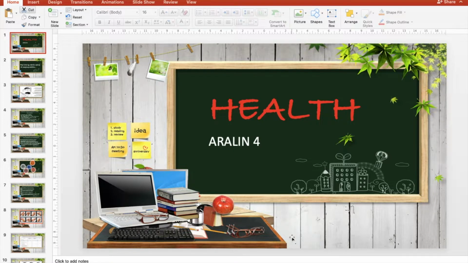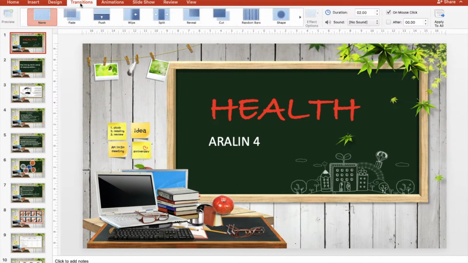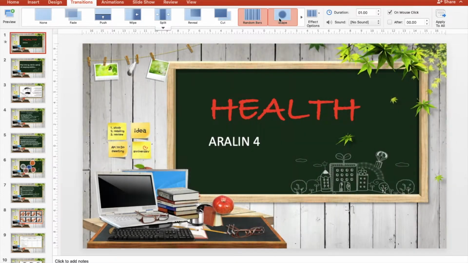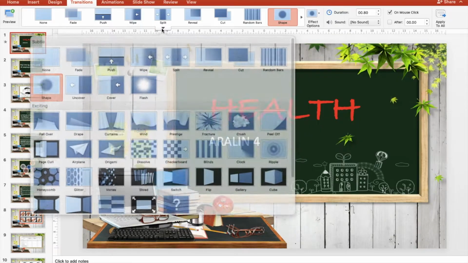Okay. So after inputting the content to our presentation, now let us apply the transitions and animation to every slide. So first, let's move to the first slide. So let us apply the first transition. We can use fade or push, wipe, split, reveal, cut, random bars, shape, and everything that we have in this transition.